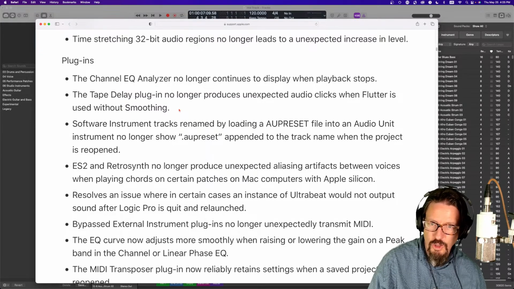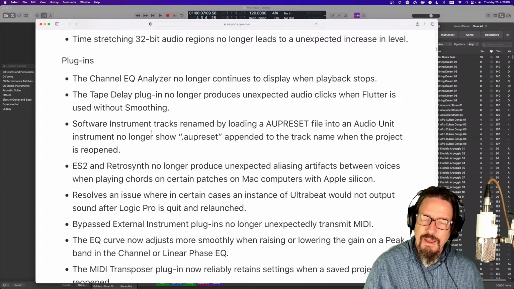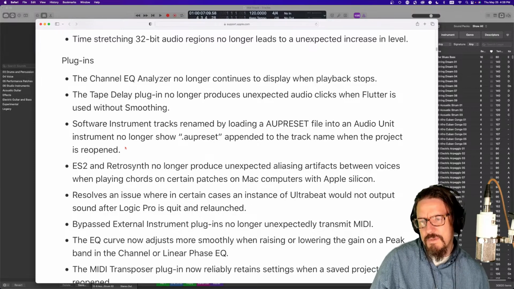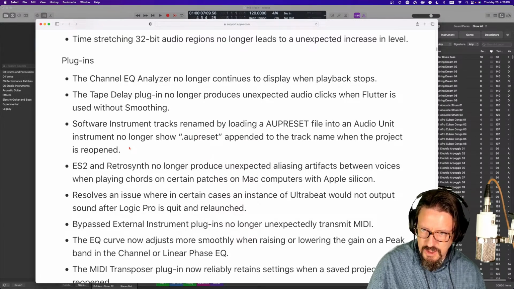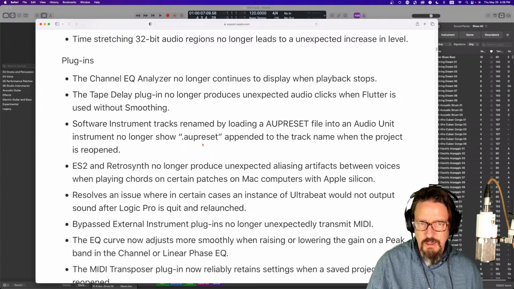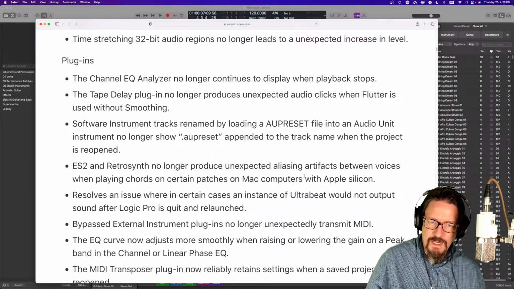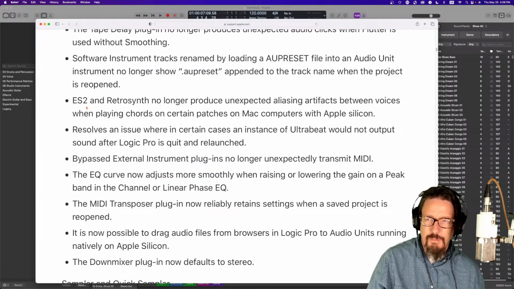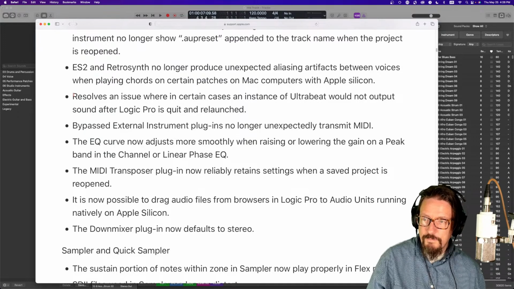The tape delay plugin no longer produces unexpected audio clicks when Flutter is used without smoothing. Haven't noticed that one, but it sounds right. Software instrument tracks renamed by loading an AU preset file into an audio unit instrument no longer show that appended to the track name. Awesome. ES2 and RetroSynth no longer produce unexpected aliasing artifacts between voices when playing chords on certain patches on Mac computers with Apple Silicon. I'm glad they're still working on the ES2. I mean, geez. Go Apple.